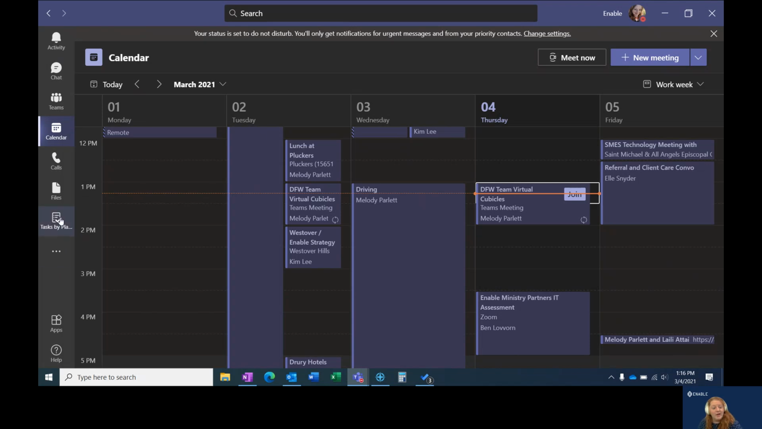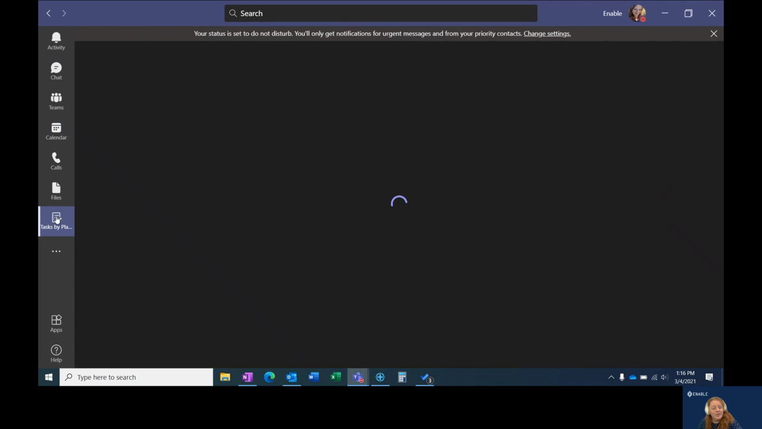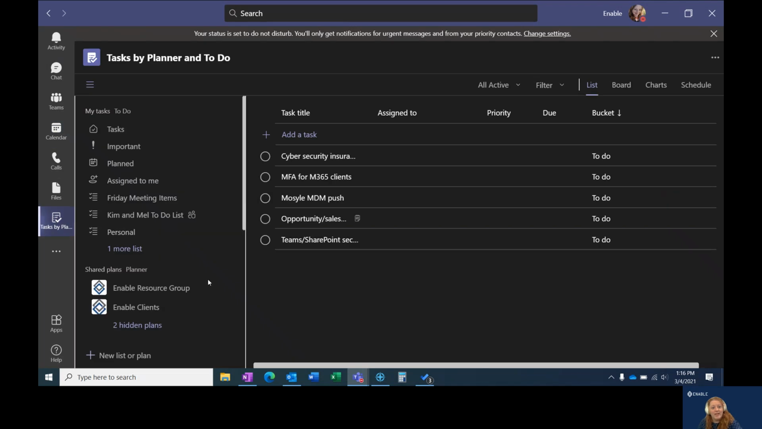I'll suggest for you, if you plan to use this feature, go ahead and pin it to your menu by right-clicking, and then you should have a button that says pin. Mine says unpin because it's already pinned. But that way you'll have it right here on your short list of features going forward. So let me take you here and show you what it looks like.